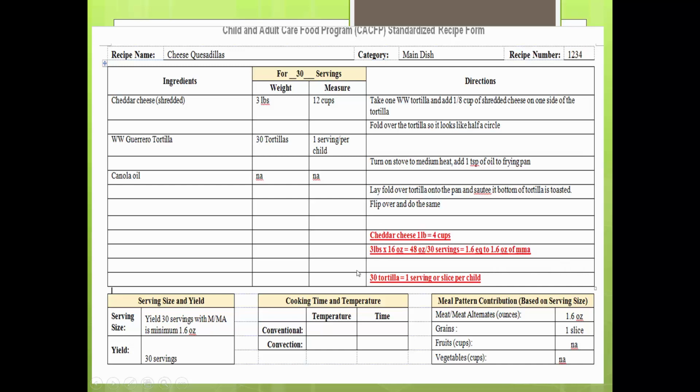Down here, as I did the calculations again, just remember cheddar cheese, 1 pound is equivalent to 4 cups. So 3 times 4 is 12 cups, that's the measure of it. Since I purchased 3 pounds, and 1 pound is equivalent to 16 ounces, times 16 equals 48 ounces. I divide it by the number of servings, which is 30 servings. It's going to equal 1.6 ounces of meat or meat alternate, and 30 tortillas, since I have 30 children, for 30 servings, becomes 1 serving or slice per child.